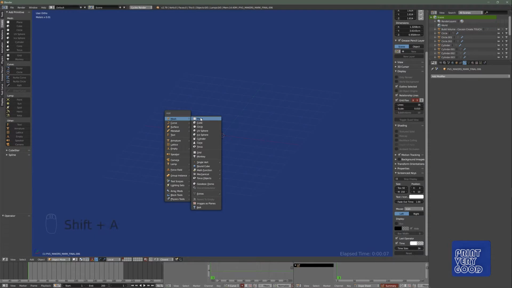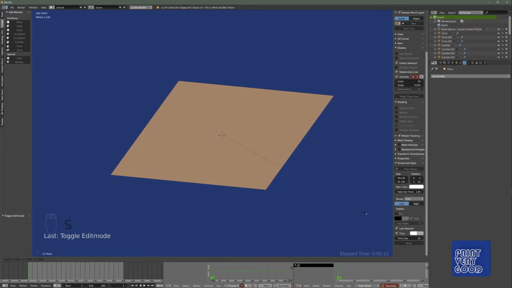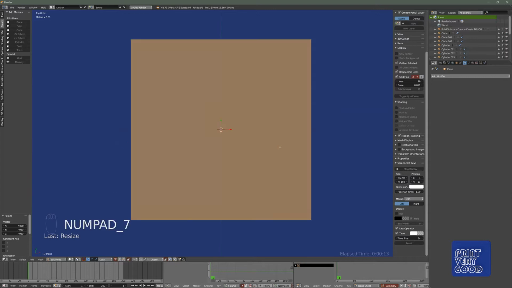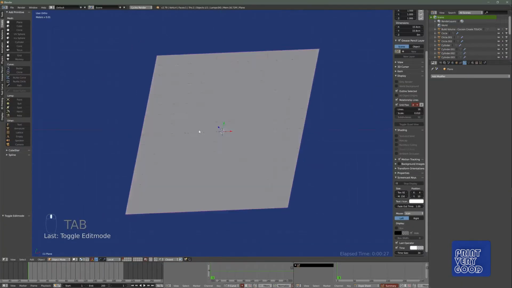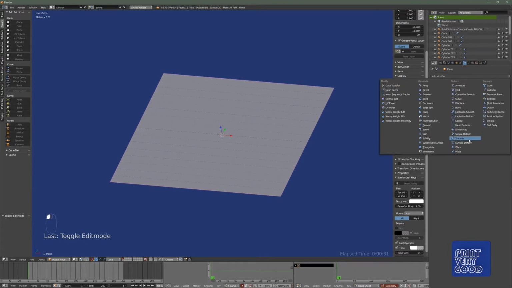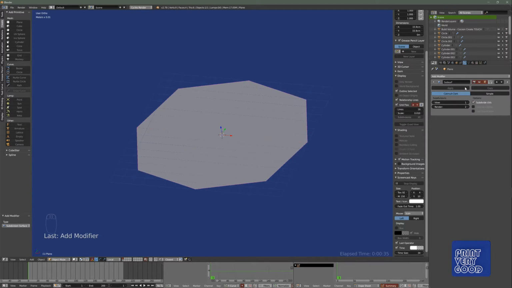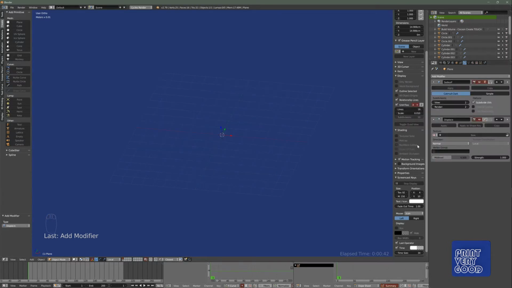Now it's time to head over to Blender. And the first thing I'm going to do is to create a plane and switch to edit mode. I'm going to go to my top view and I'm going to press U to unwrap and project from view bounds. This will create a UV map for my plane from the top view. I'm now going to my modifiers tab and adding a subdivision surface. I'll bump it up to 2 for now. And I'm also going to add a displacement modifier.